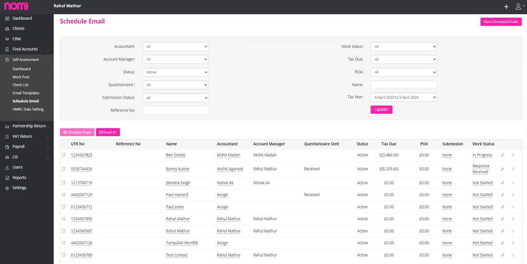Then schedule email we have. So on the schedule email, you can use the filter options and then search for specific records with the status based on questionnaire, submission status, work status, tax due, payment on account, name, and the tax year. Now, based on the above statuses, you can schedule the email, and the software will send the emails to different individuals in case they have not answered the tax questionnaire or some data is required from them.